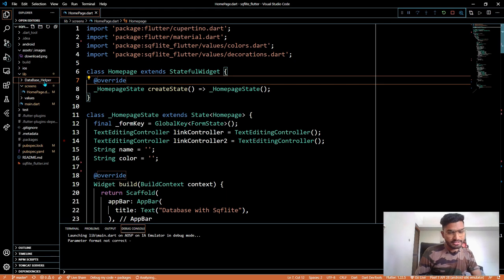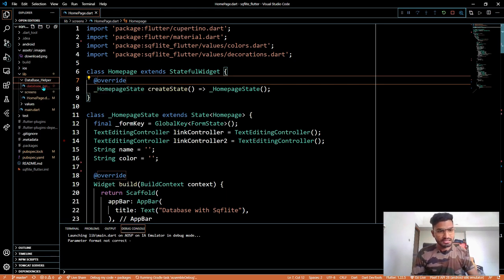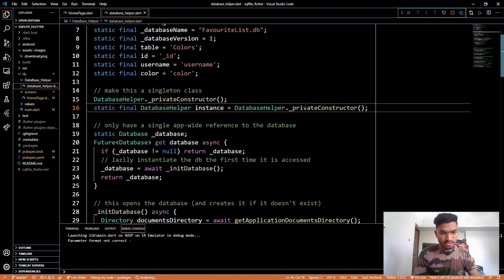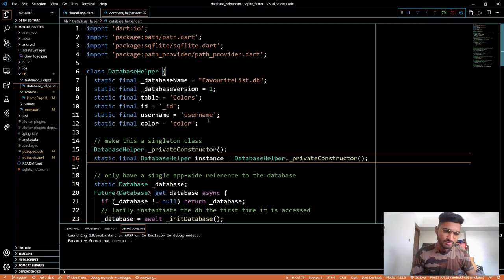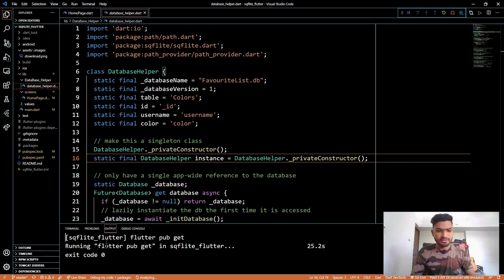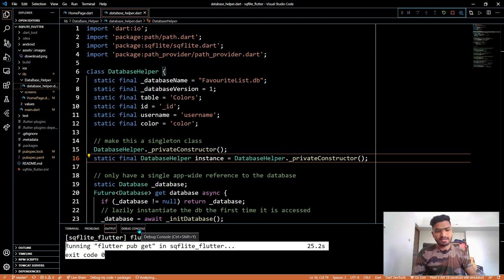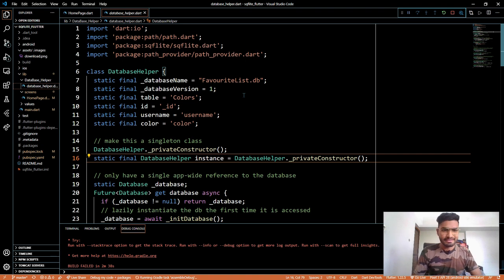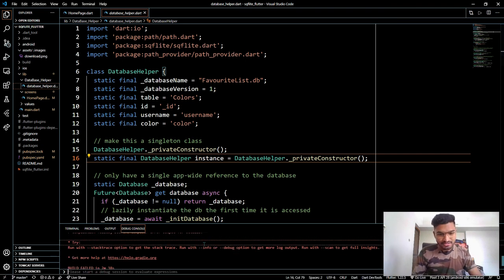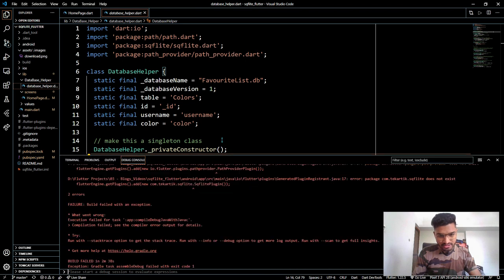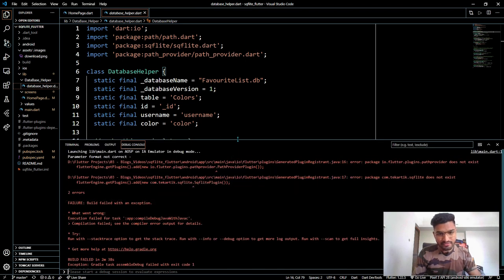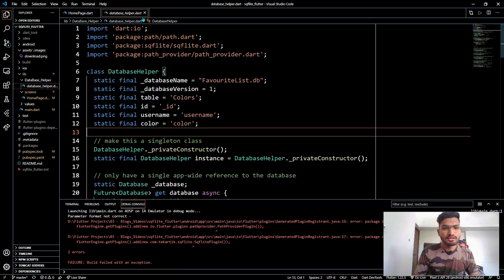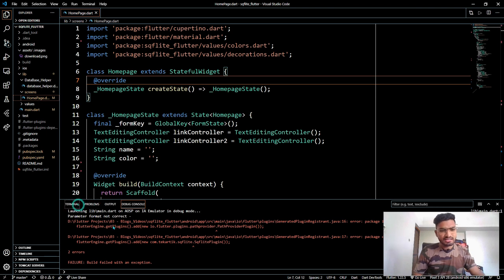I have already copied it, so this is my database helper class. It will throw errors maybe, because the flutter pub get command has not run yet, so it won't show any errors until my project runs. It is taking a lot of time this time, and it has failed. Let me check path provider and SQFlite. I think there might be some plugin registrant problem. I will just flutter clean it and then run it again.